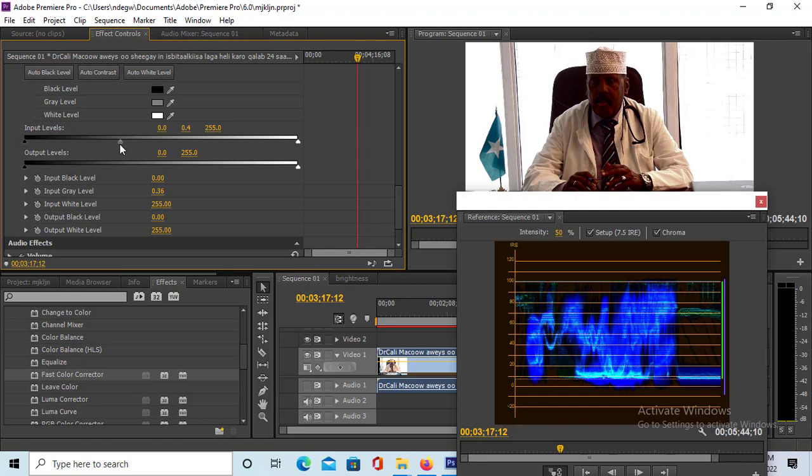So when I do too much of it, you can see it's only this part of this doctor here that is being affected, not the other side. So I'm only working with blacks, I'm not touching the whites. For me, if I do it until maybe 0.5, it looks good.